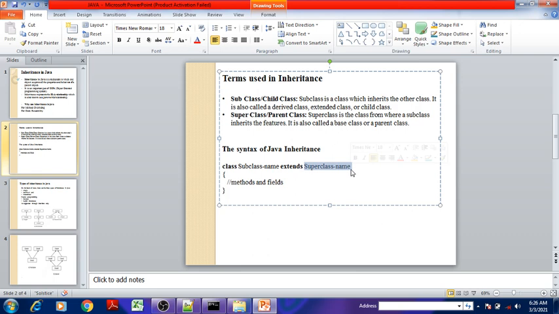The meaning of the extends keyword is that it indicates you are making a new class that derives from an existing class. The meaning of extend is to increase the functionality. So after extends, you have to write the parent class name from where you are extending the property, from where you are using the property, from where you are deriving the properties. So this syntax you have to use while writing the subclass. And within curly braces, you can write the methods and the fields of a subclass, or child class.